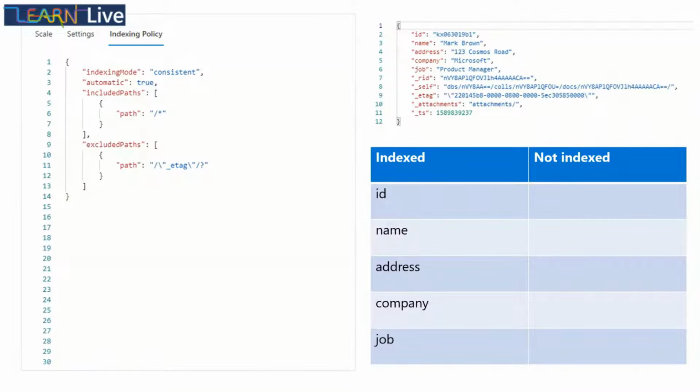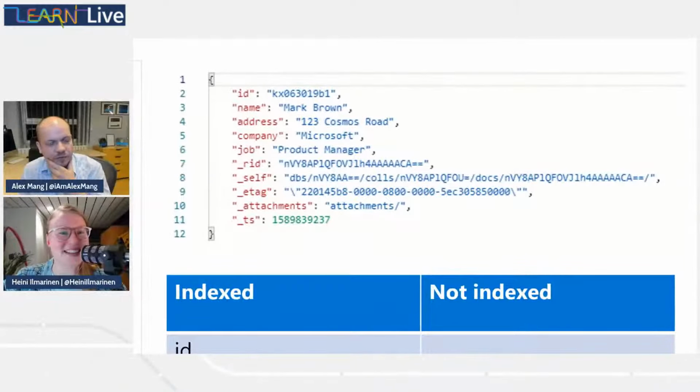You know this document that I have here on the top right hand side of my slide deck? This depicts a fictional container that would hold some employee information. And a more specific use case here, we have a document representing Mr. Mark Brown, who lives on 123 Cosmos Road, works for Microsoft and is a product manager. Of course, we're giggling here because we do say hi to Mark, who is the principal program manager for Cosmos DB.